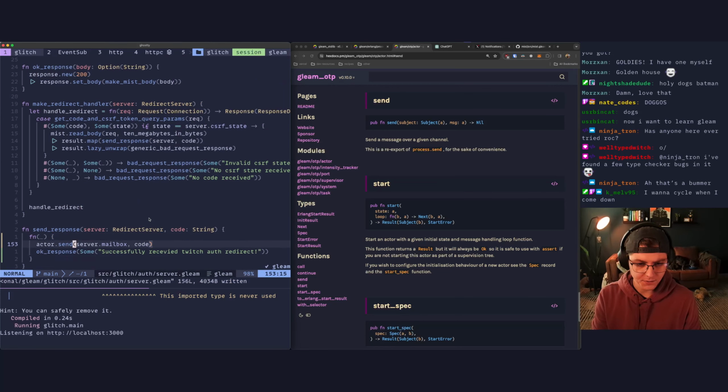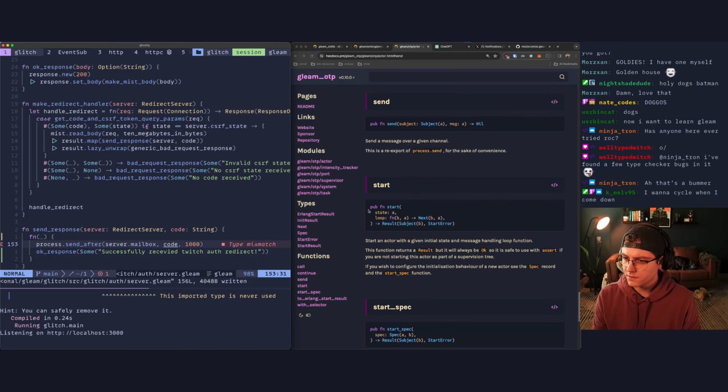In here, we would do change in word process dot send after, and let's just say this is like a second. Send after.